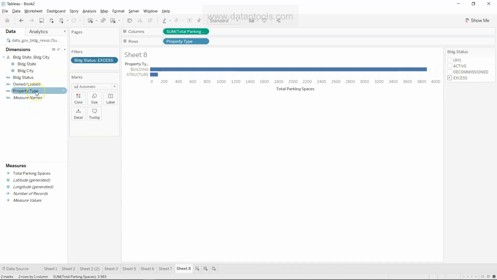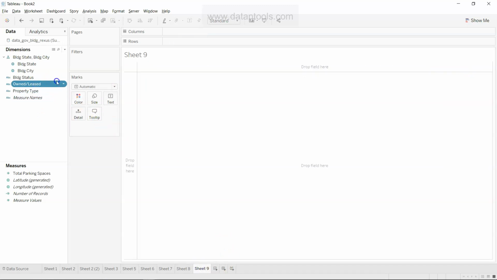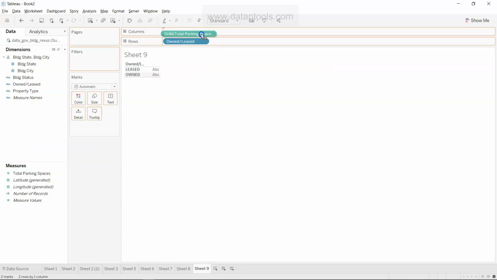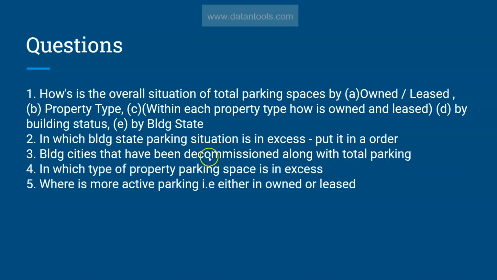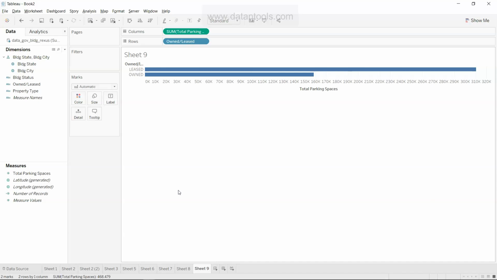So property type is owned and leased is over here, so I'll just add it. I'll select the owned and leased, and I want to know the total parking spaces. This is the overall situation, that leased has a lot of parking and owned has less. And now based on the question, what we want to know is where is more active parking, either in owned or leased.